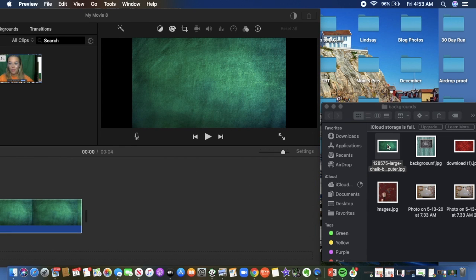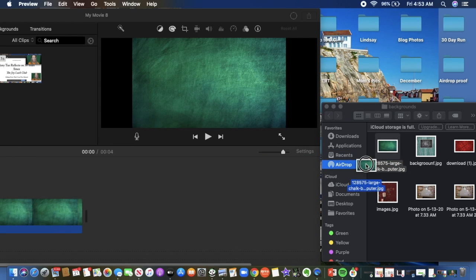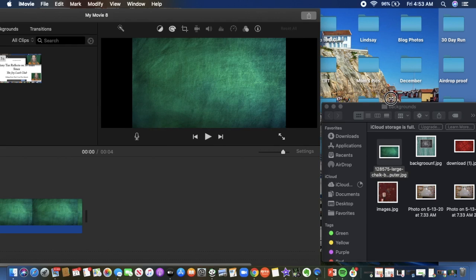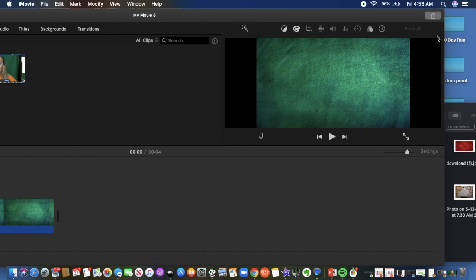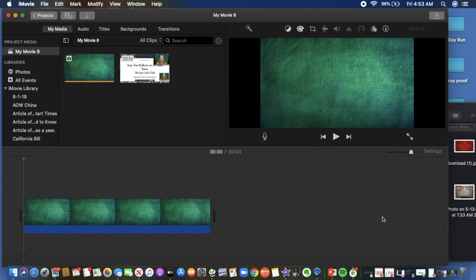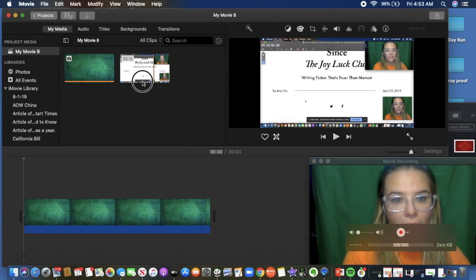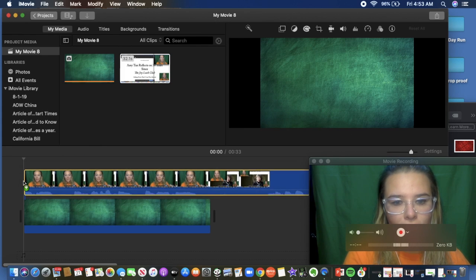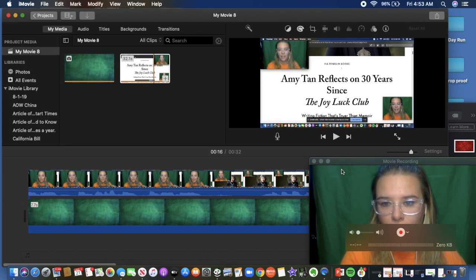So you're just going to import that by dragging and dropping it down into the bottom. This has to be your first layer. Your green screen has to be the first layer because you're going in front of it, so it has to come first. Now this screen is too big. Okay, there we go. So now we're going to drag our video down on top of it, and it should be over top of it, kind of like a little bubble or a text blurb.